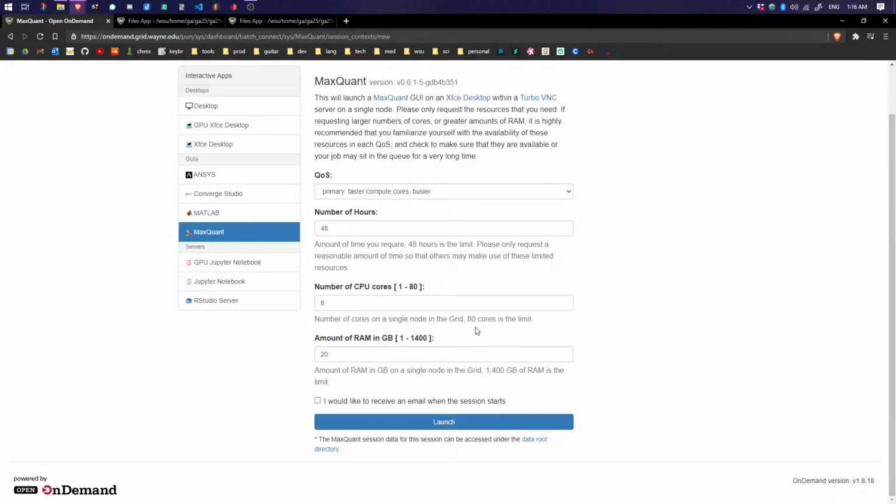And furthermore, sometimes if you don't request the right number of cores, you can run into issues where you'll always be in the queue looking for a node to run on, but it won't work. So make sure you reference the grid's available nodes before you choose the number of cores that you want. We can click launch.